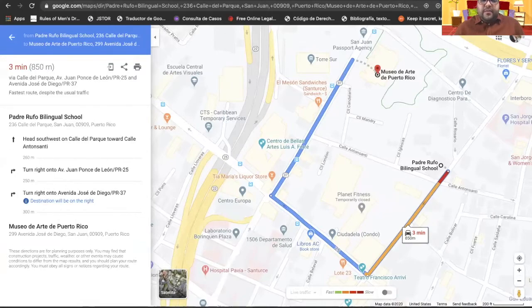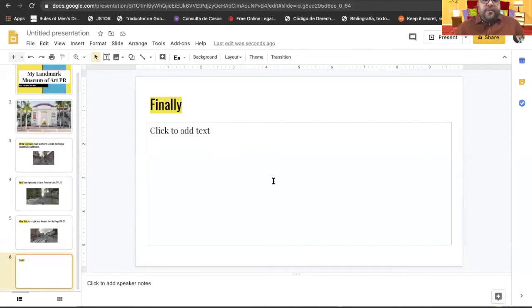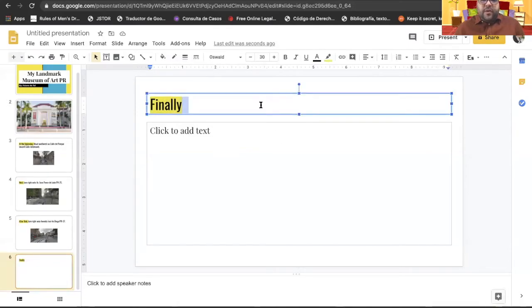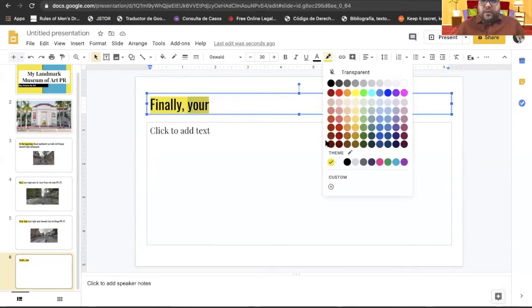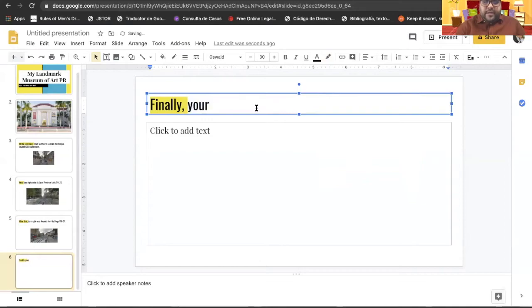So finally, let's go to our presentation. We're going to put, finally, your destination. I'm going to remove that underline from "your destination." And look, did you get what I did there? I took off the underlining from the word by clicking here and putting it to white. Your destination is on the right.